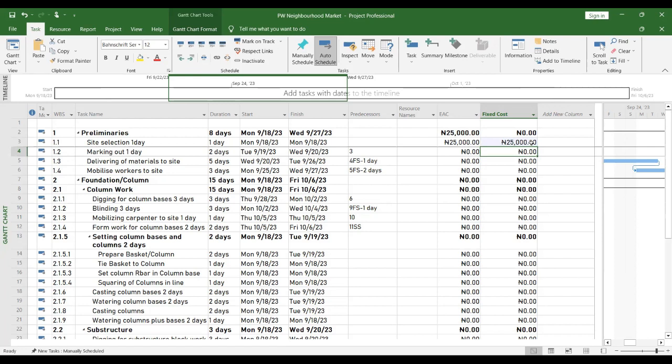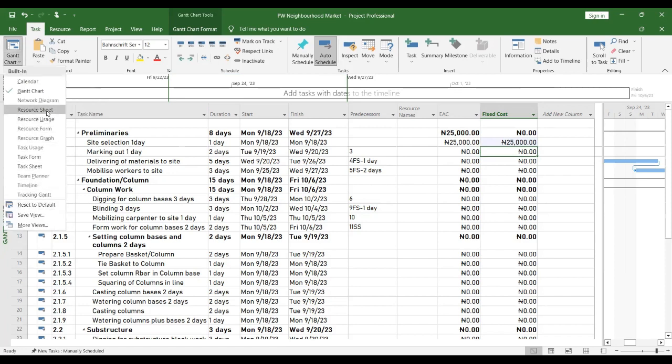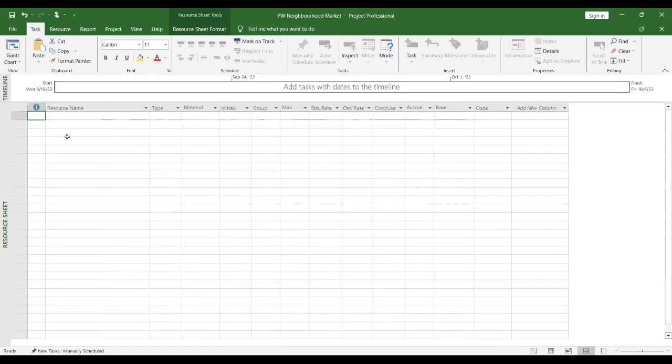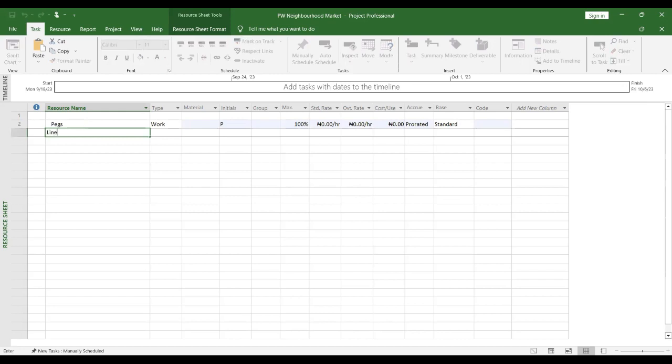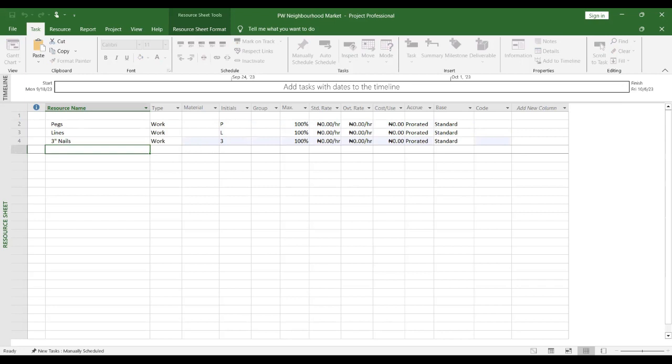Then for marking out, you need some materials, right, Mr. Wesley? Let's say pegs, line, maybe hammer and all that. So what I will do now, I'll go to my Gantt chart and click on resource sheet. Let me go and enter a resource. I'll need pegs, nails, lines. I need what kind of nail? Since we're going to have plenty of nails, let me specify, let's say 3-inch nails. What else do I need?